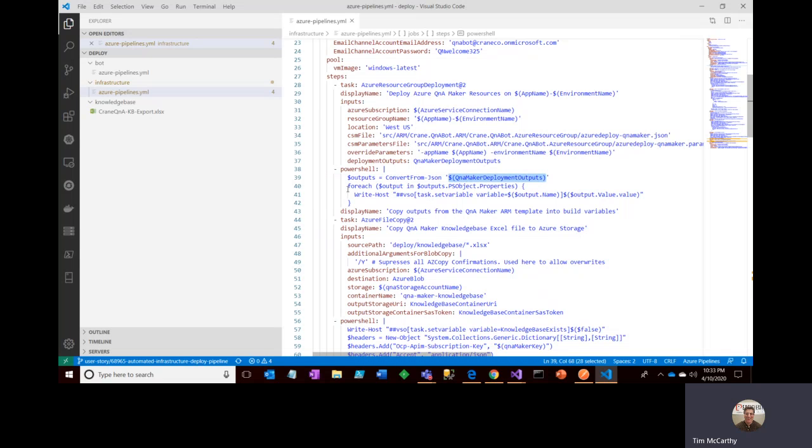And then I just take each property that was in there, and this looks a little bit funky, but this is basically writing a build variable so that I can use that later. So I'm capturing all those properties that were in the output from the ARM template and just putting them in build variables. That way I can use them later on.